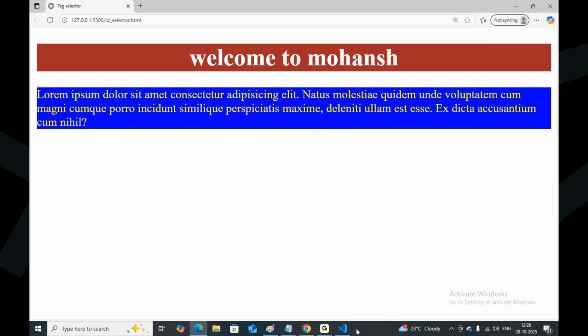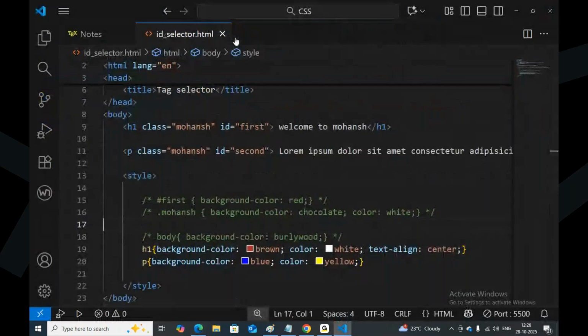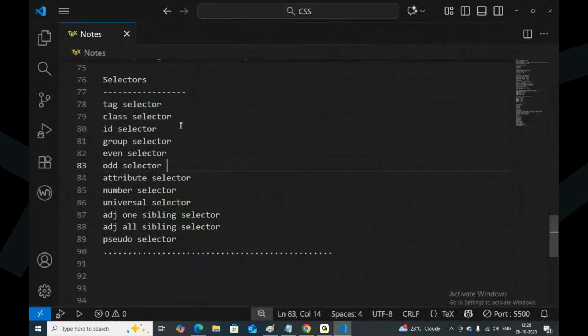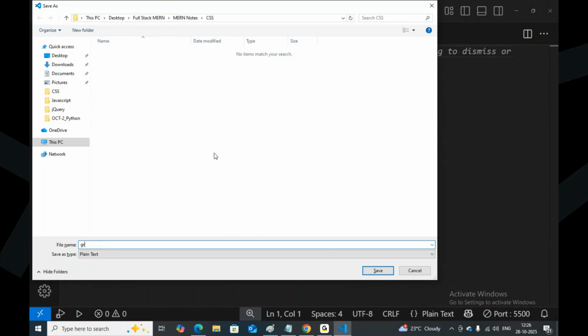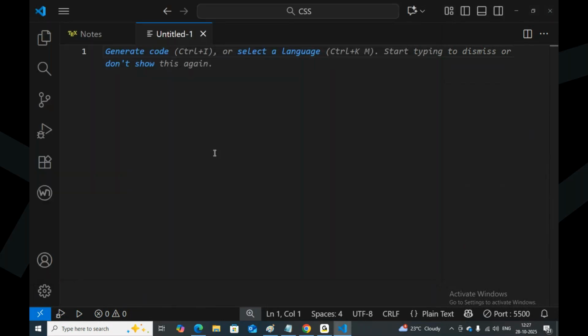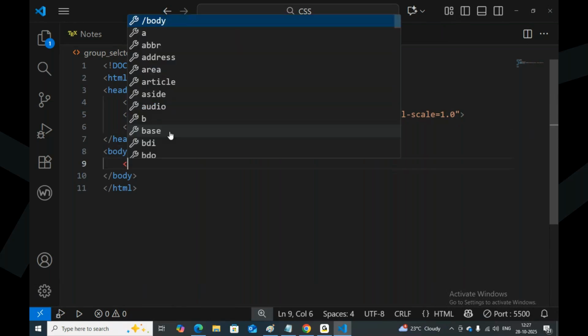Okay, let me go with one more selector. Tag selector over, class selector over, and ID selector over. Next, go with group selector. How will group selector be? What is the group? I'm asking a simple, general question. Rohit, what is group? Group is a combination of all the elements. Very good.